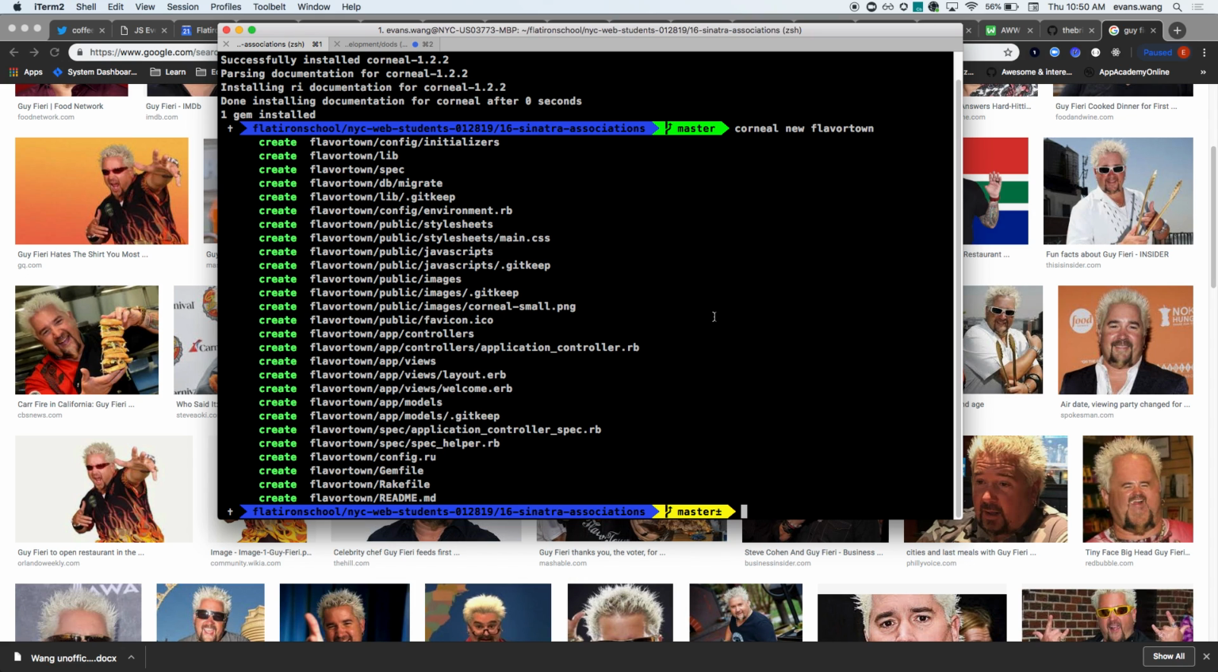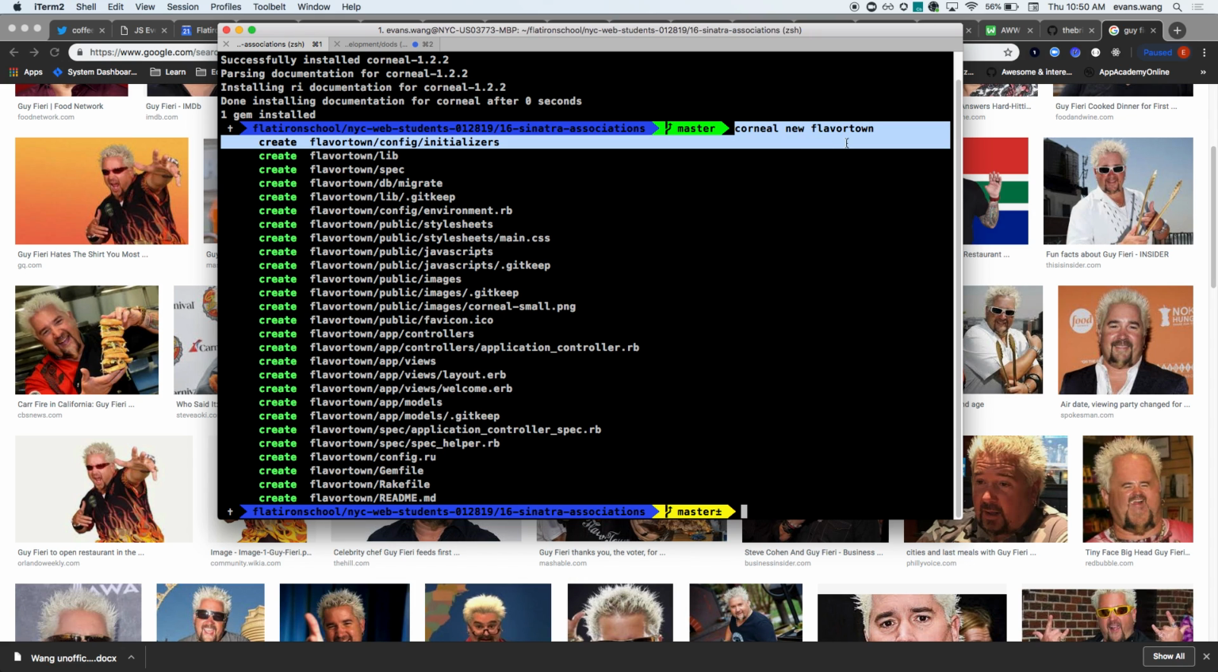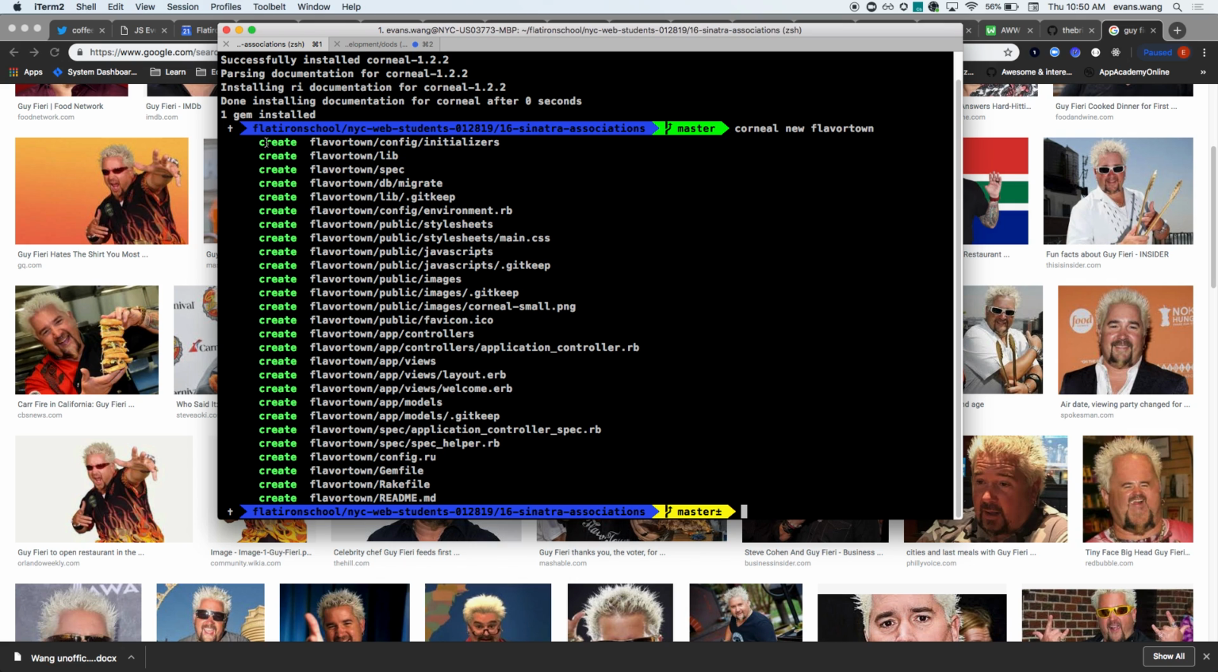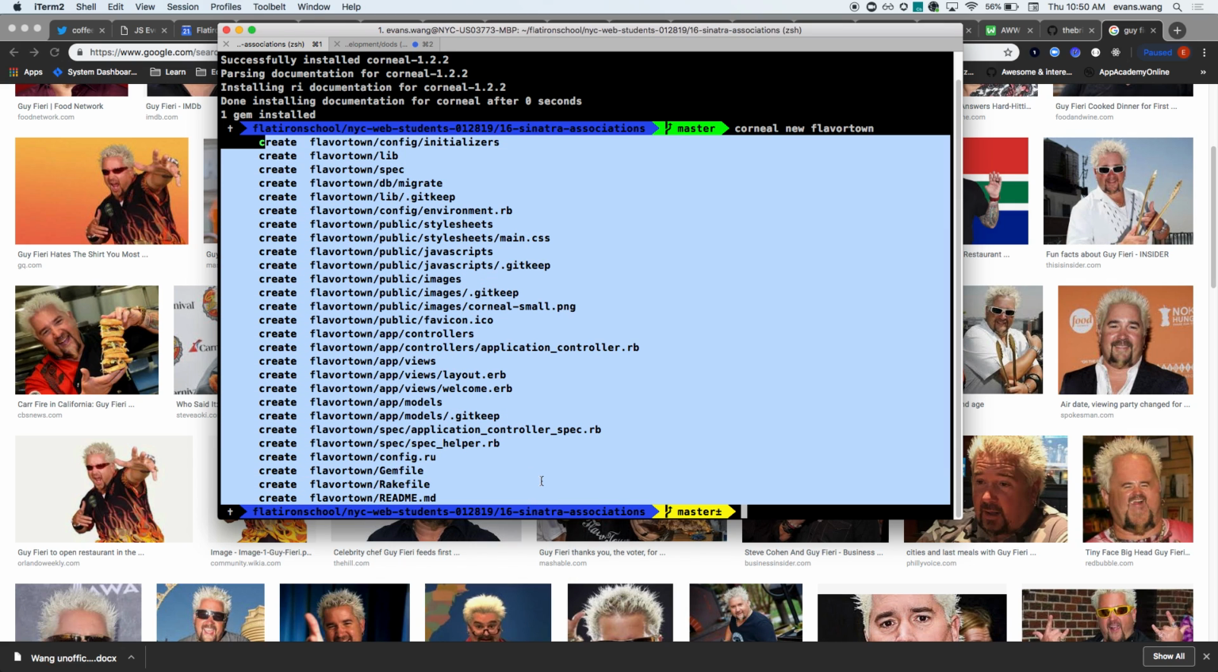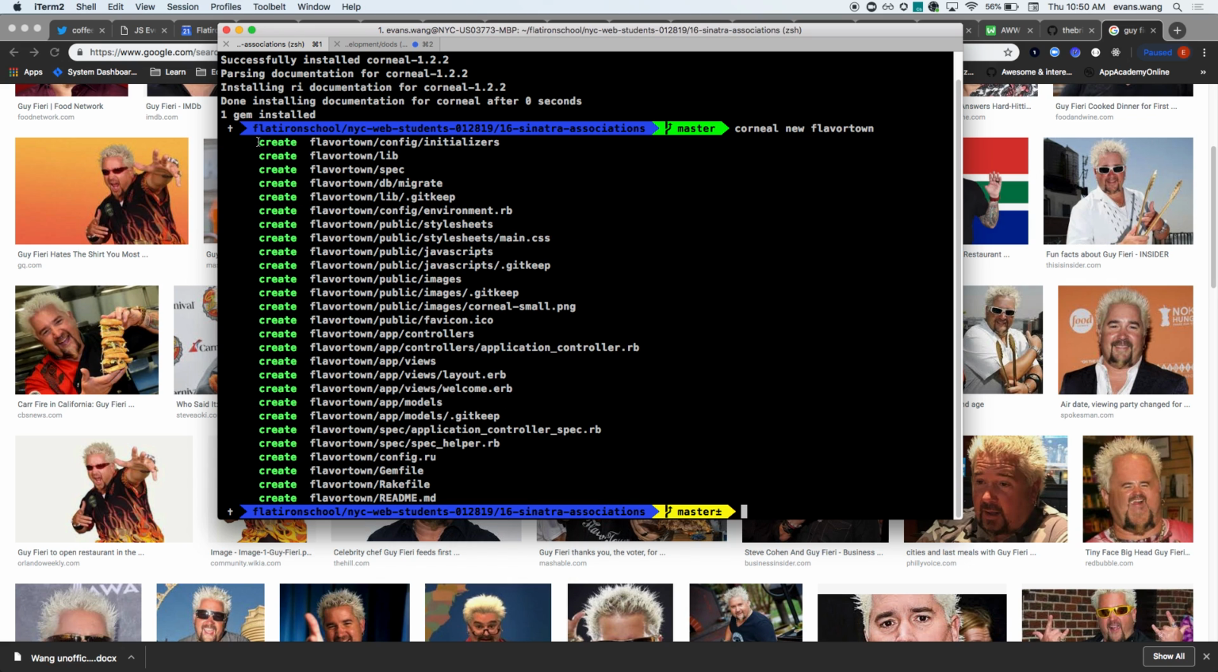Great. So what it did for me is I have this rails new flavortown, and it literally created all of these files. It's just a command line application. You can see all it did was it puts create, followed by the file that it made. And all the create is always highlighted in green. Some of you already know how to use color and ASCII art in the command line. And that's all it really did. So now let's take a look at what it built.